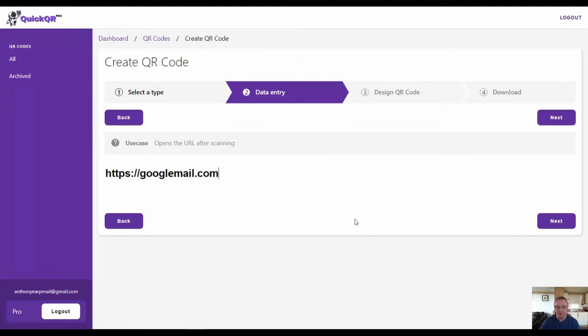just for demo purposes, but this could be any URL that you choose. It can go to your website, it can go to an offer, it can go wherever you want. The destination URL can be anything you choose. And if you decide later on you want to change that, because it's a dynamic QR code, you can also do that. So once you've entered your destination URL, just click next.